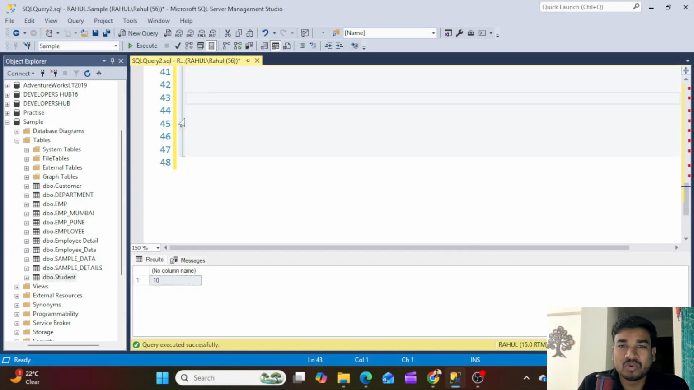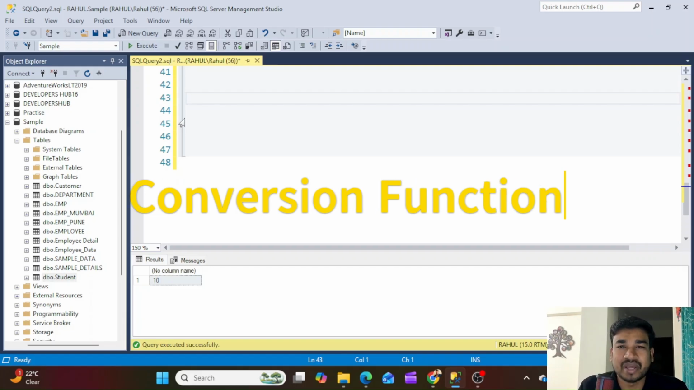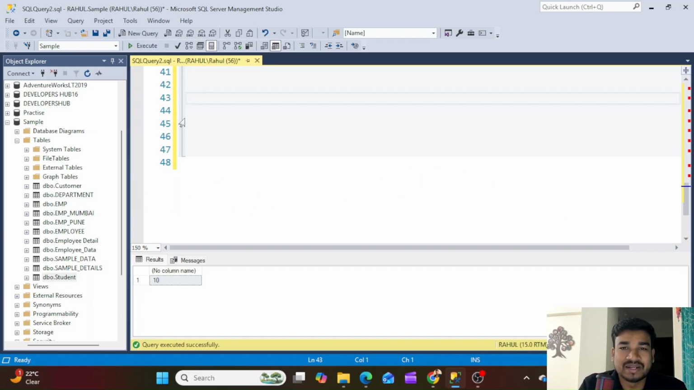Okay, now we will see another function, that is called a conversion function. So we use a conversion function to convert one data type into another data type. In that we have two functions, that is CONVERT and CAST. So we use CAST to convert one data type into another data type, and CONVERT we use to display a date and time value in a different format.